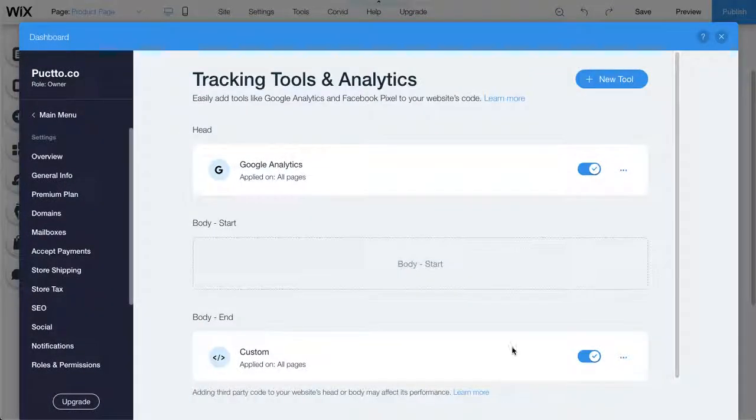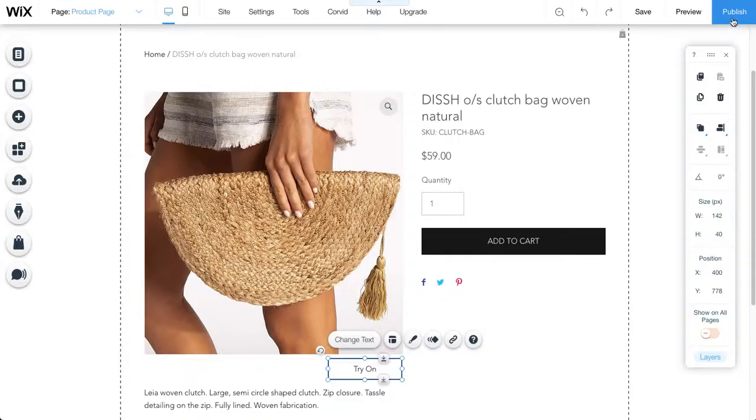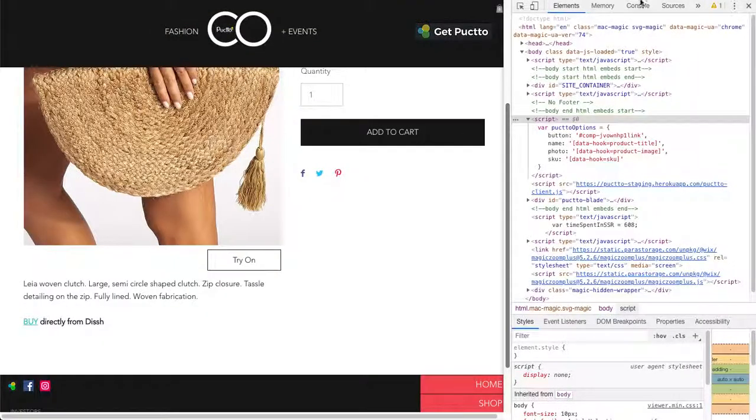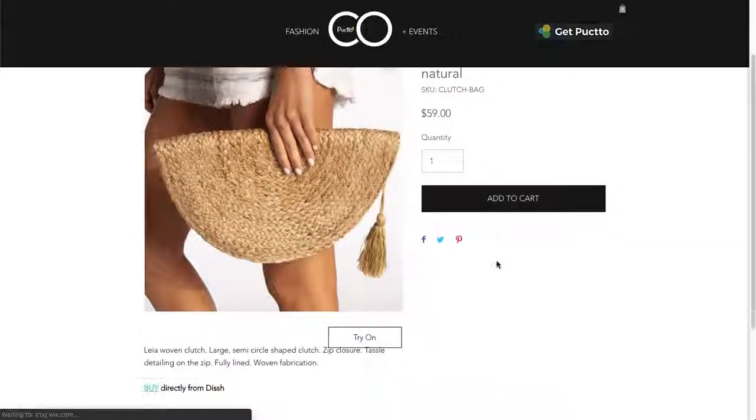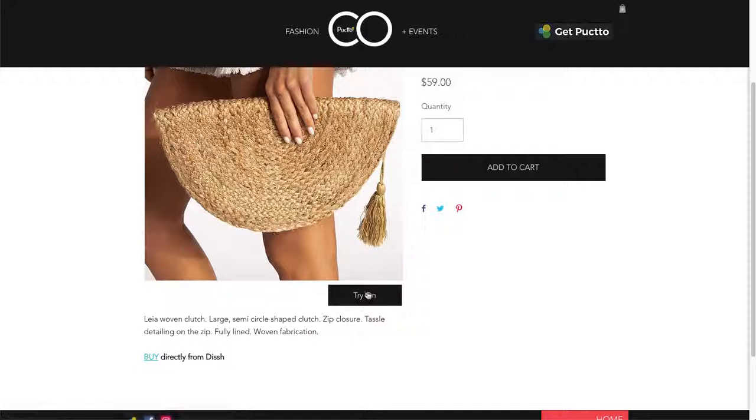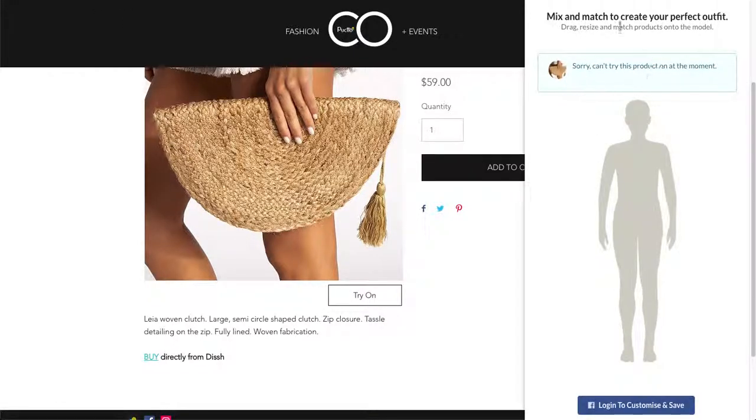All you have to do now is hit apply and publish. And now going back to your store with a refresh, you can see here that we have our try on button, and now when we click on try on, the blade comes up.